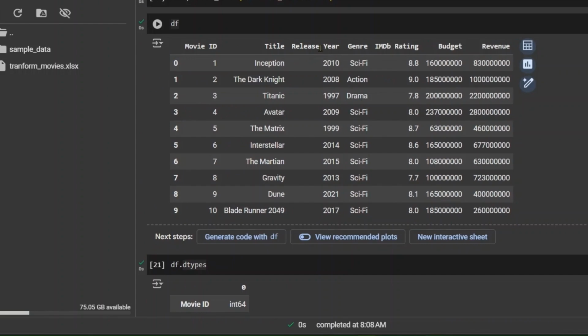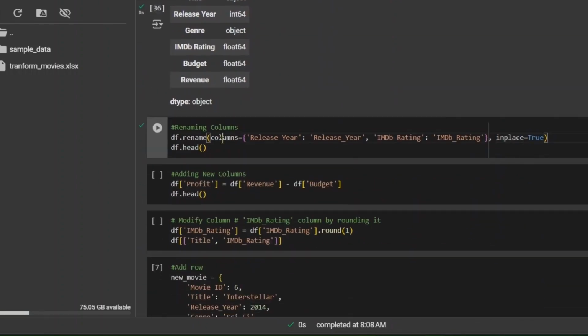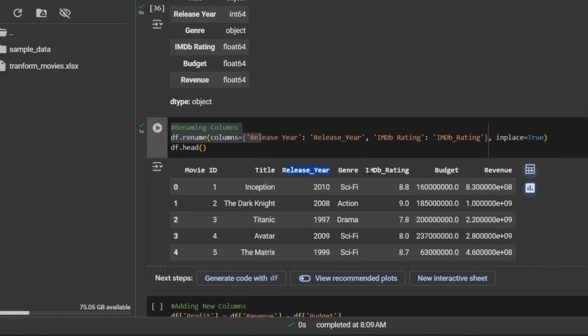You would see here the column names earlier were release year and IMDb space rating. So instead of space, by using this command, what should happen is space should be replaced by the underscore. So let's see if we are able to do it successfully. Yeah, look at this. Look at the output. We have successfully renamed the column.